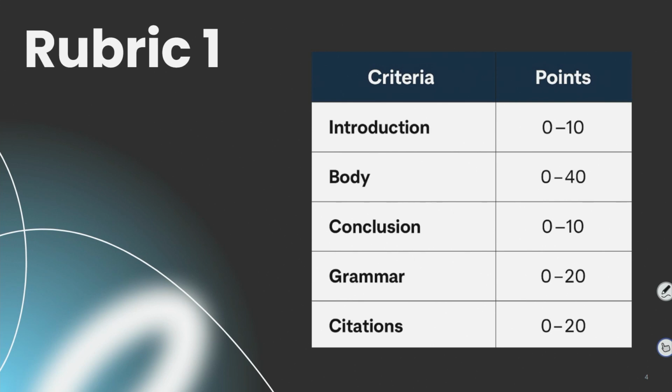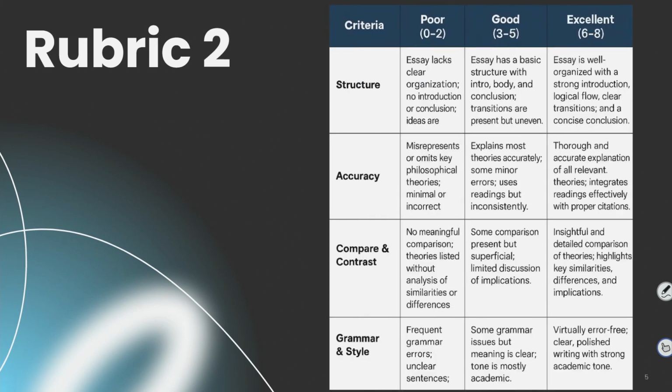So let's go ahead and look at a better rubric. This rubric has criteria still and has points, but it is broken down much better for students. They can see exactly what gets them excellent accuracy or why they got poor grammar. Because they can look, if they got poor grammar, they have frequent grammar errors and unclear sentences. And maybe they got good accuracy and they want excellent accuracy. They can see the difference between those two and they know what to do for next time. They can see exactly why and how they got what they got.